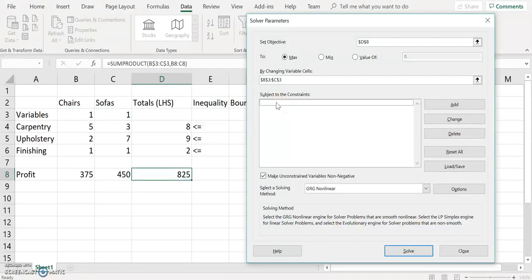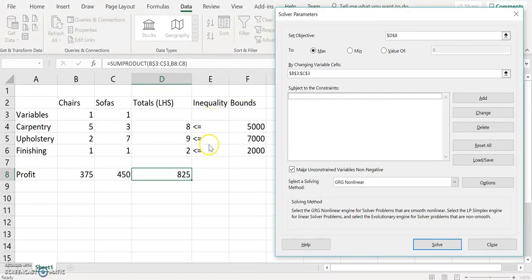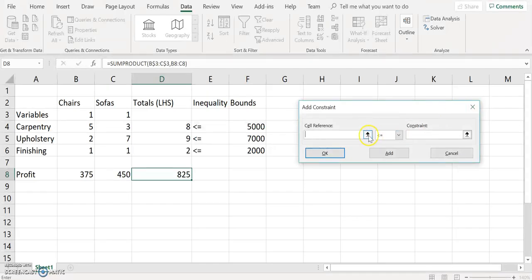Finally, we have to enter the constraints. Now, all of my constraints are less-than inequalities, so I'm going to select Add. And I can enter them in one at a time. I can select this cell and then less than and then this constraint and then hit Add and do the next one. Or since they're all pointing in the same direction, I can highlight all of them.